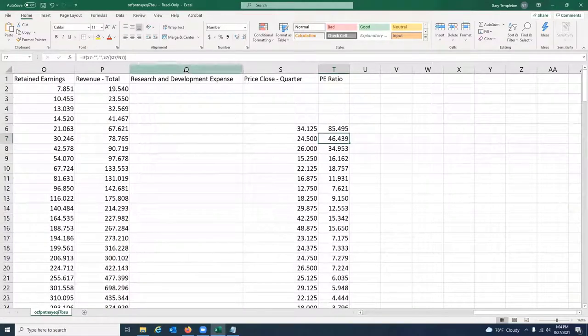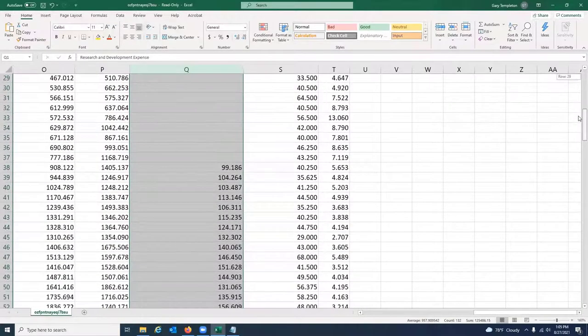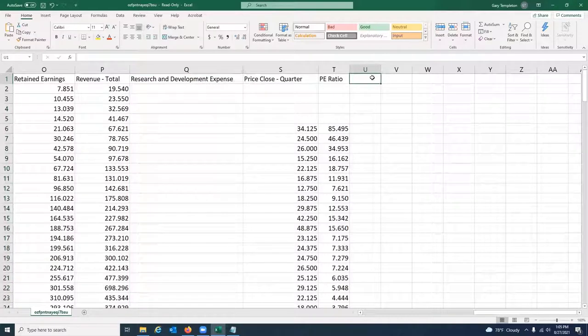And so remember, there's a theory that research and development may cause the PE ratio to fluctuate, but research and development is confounded by the size of the company. So what we really need to do is standardize it by dividing it by revenue. And note that there's a lot of missing data here, so we're going to have to filter out or exclude where data is missing. Let's create the column heading. We'll call that RD underscore revenue.